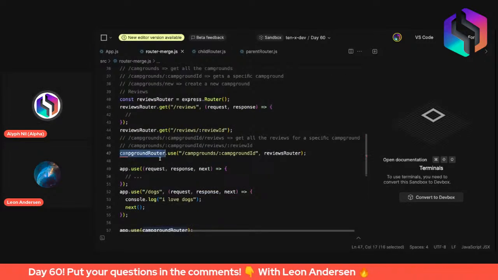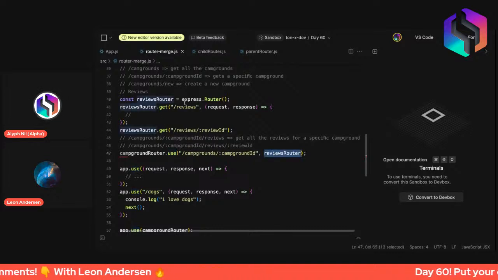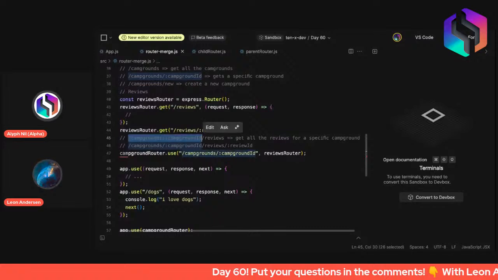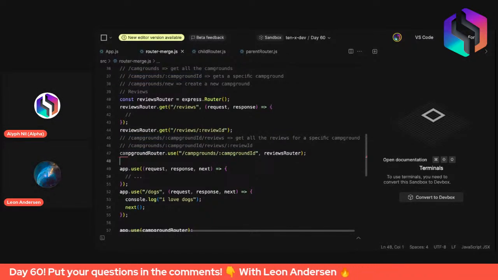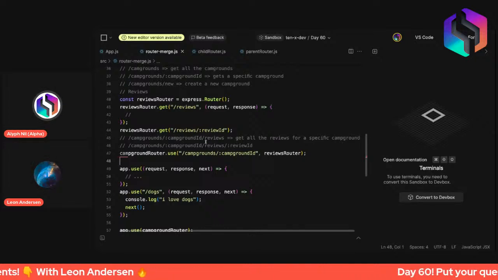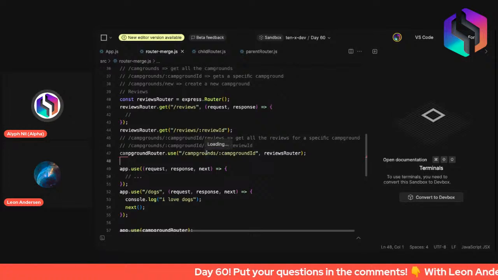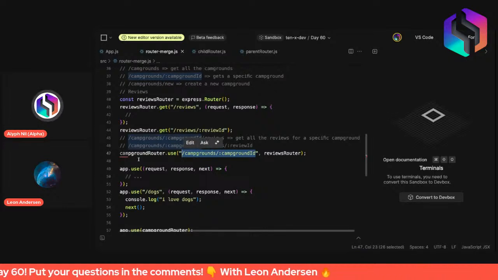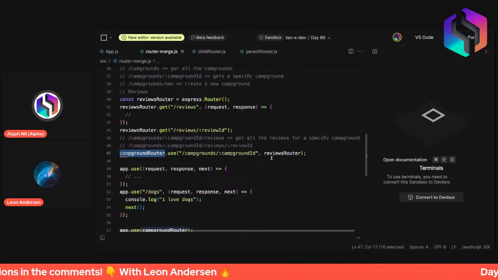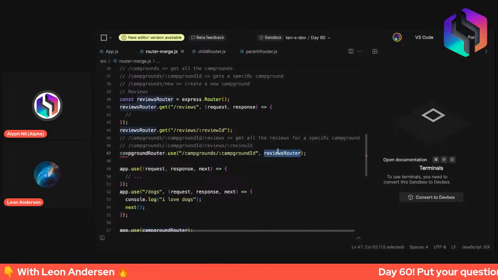We're saying campground router.use /campground/campground ID. That means all of these routes now are defined like this. So they are prefixed. But why don't we just put it in the reviews router directly? The URL. You could do that, but this is generally the way where we prefix all of the routes automatically for you, so that wherever you import the campground router, you're now also automatically importing all of these routes.